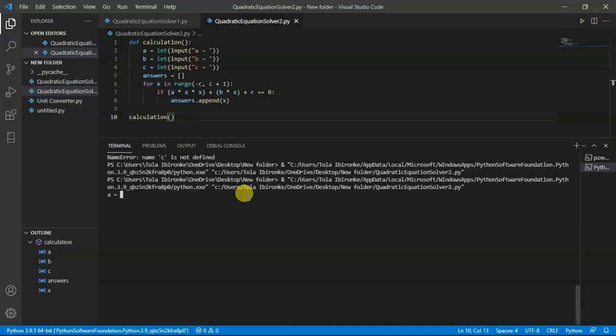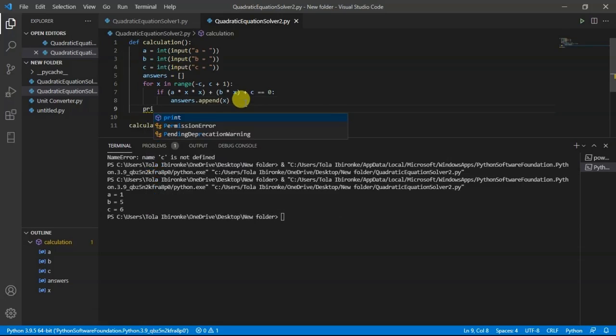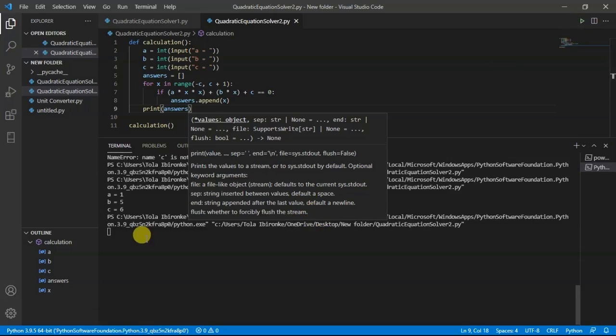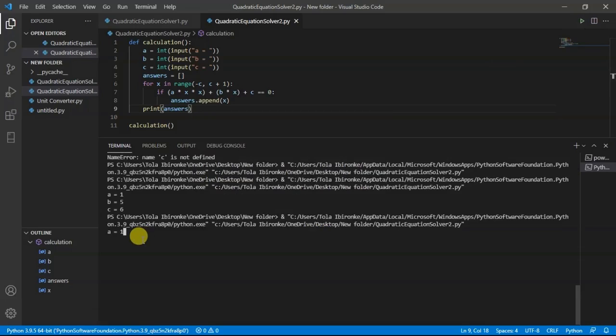Let's call the function. It's asking us, so let's use one of the examples we used earlier, 1, 5, and 6. Okay, so it's appended all the answers into this, but we didn't actually print the answers. So I'm just going to say at the last stage, print answers. We run this again. So now when we run this, 1, 5, and 6, we use an example from earlier. You can see it's appended the answers to the answers list and it's printed it out for us here.